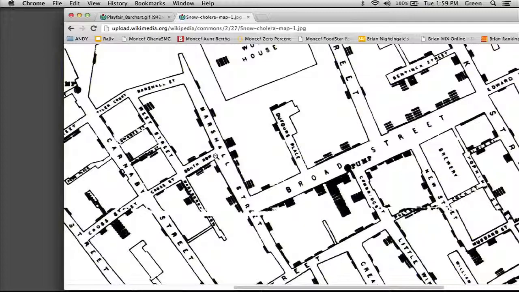The pump that's under Broad Street, if you see the D in Broad Street, that pump was the problem right there. If you go to London now, I think they memorialize it somehow. And so basically, this in many ways changed how we saw disease. And for many years, things stayed roughly the same. But over the past 10 years or so, data visualization has really just exploded.